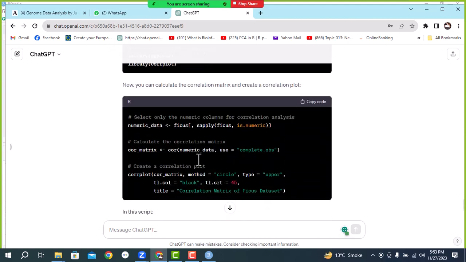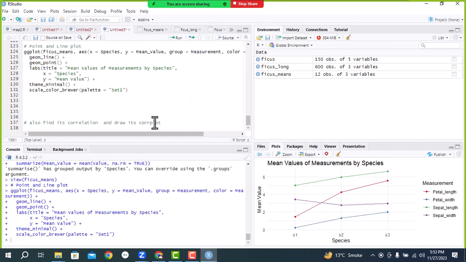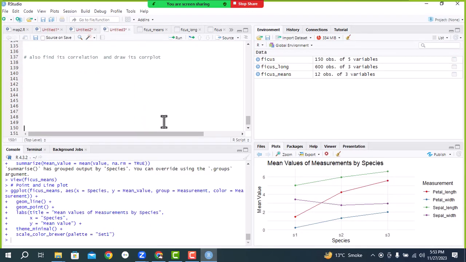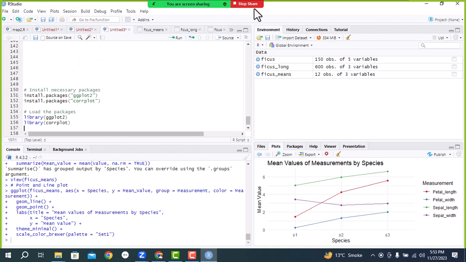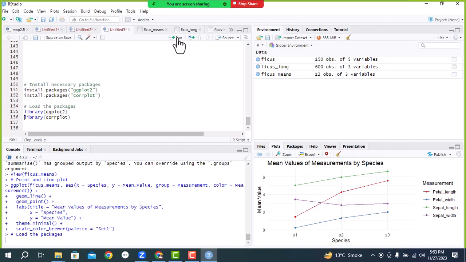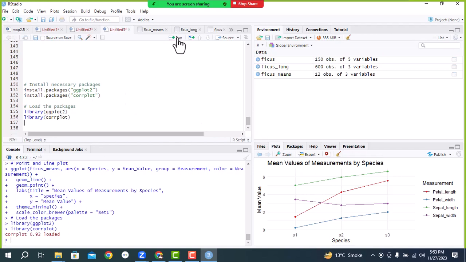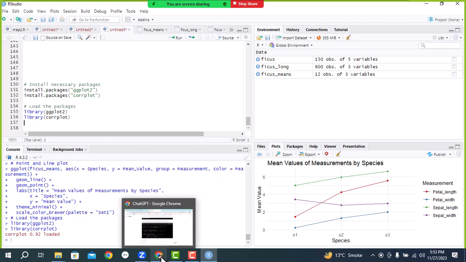So just copy this script, paste here. You need to install corrplot. I think we already have corrplot in our RStudio. So we just need to call the library. So the libraries are activated.